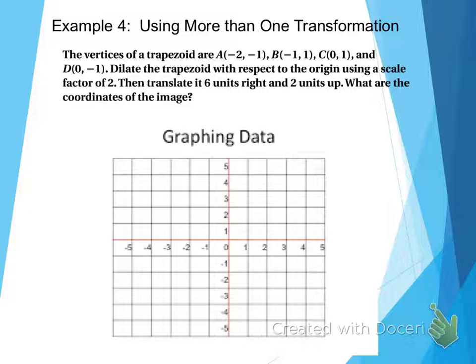So on example 4 here, we're going to be using more than one transformation. The vertices of a trapezoid are (-2, -1). Let's see here. I'm going to go ahead and change my colors so that it matches my next screen here.